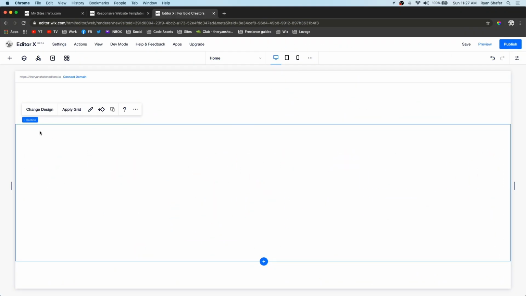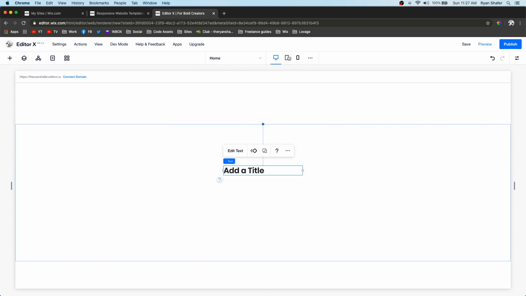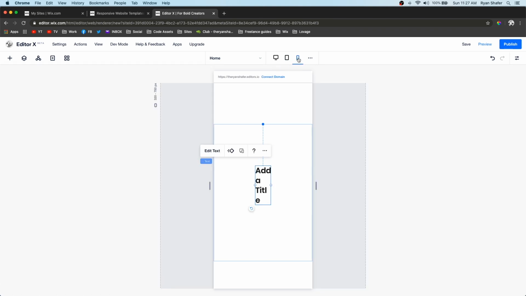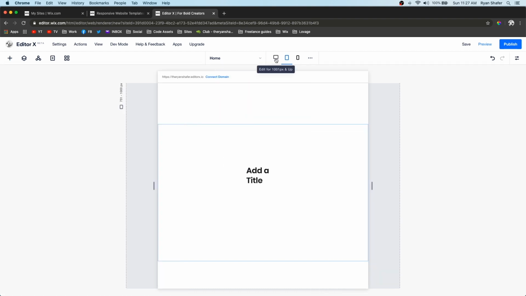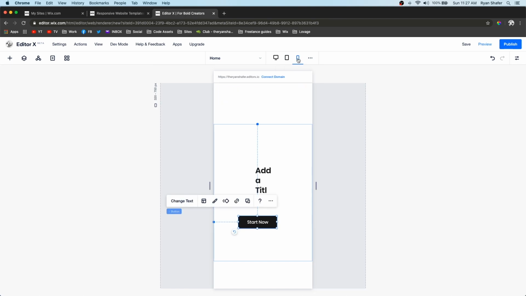One really cool feature is that when we go ahead and add a title, it's going to show up on tablet view and mobile view. However, on mobile view, when we go ahead and add a button, we bring it in here. When we go to tablet view and desktop view, it's not there. So you have to add stuff on your desktop view for it to show up on the other smaller breakpoints.